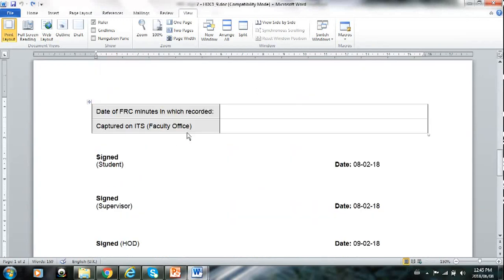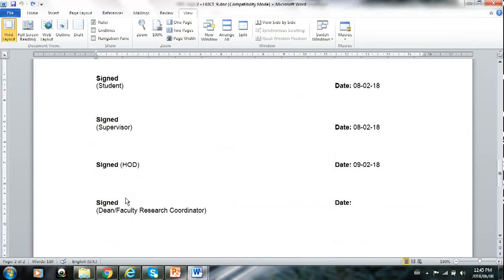Supervisor comments are signed by the student, supervisor and HOD. And then this gets sent to, and you can get the head of research to sign as well, and then this gets submitted to the postgraduate office.